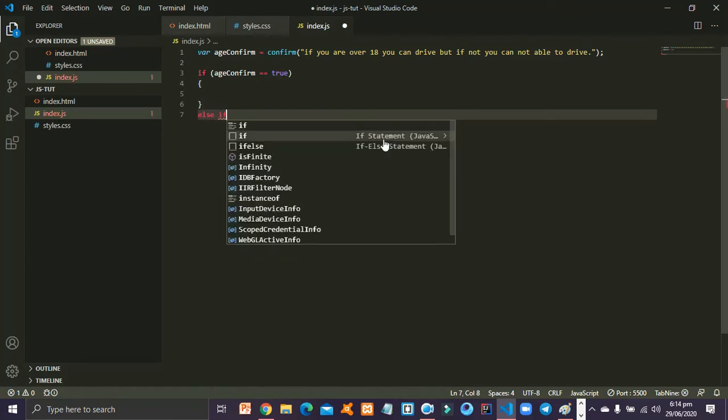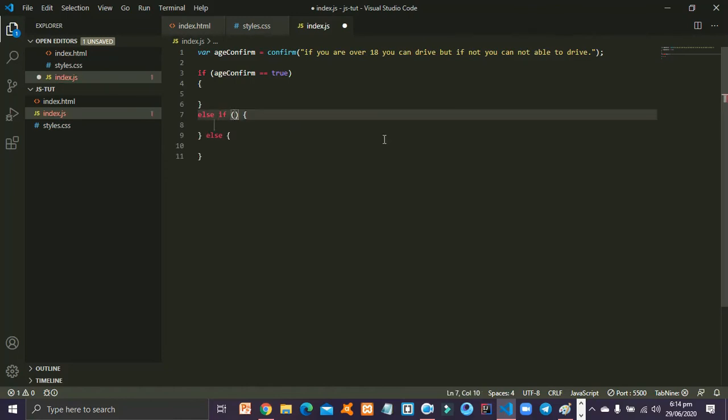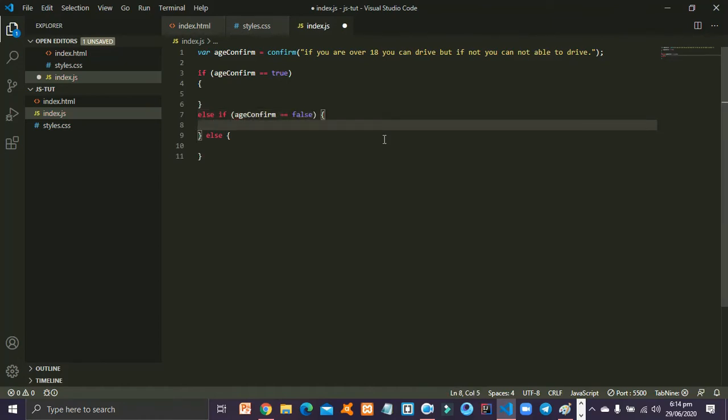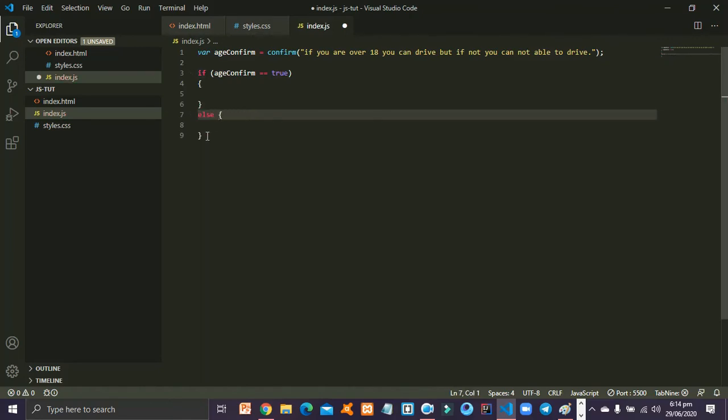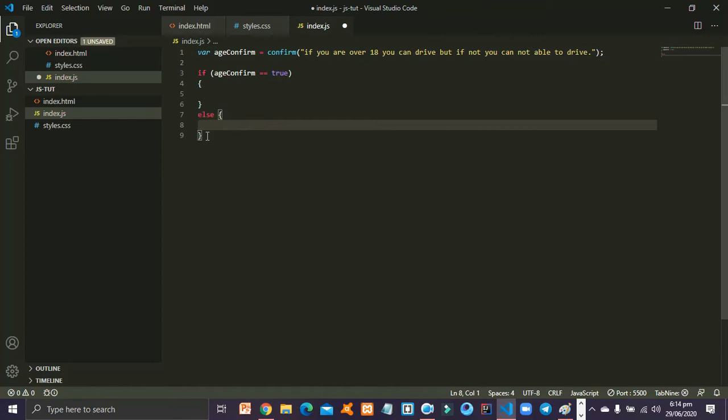if it returns false, means that ageConfirm equals false. Just do one thing. If the ageConfirm equals false, we don't have to write the else if part, we just have to write the else part. For writing the else if part, you are adding a very big functionality. So I'm just adding the else part, and I'm writing nothing. I've written the code and let us check.